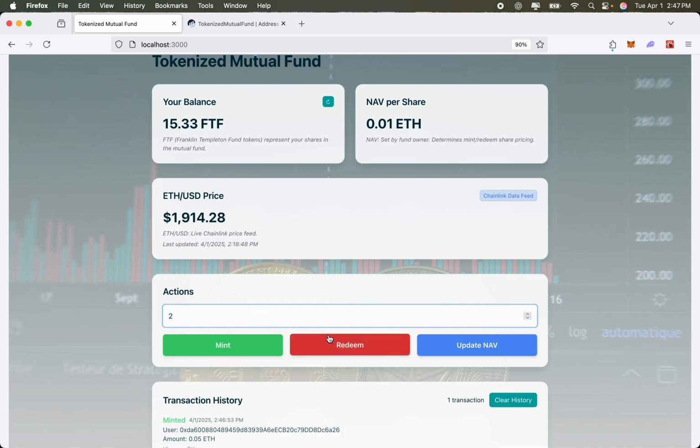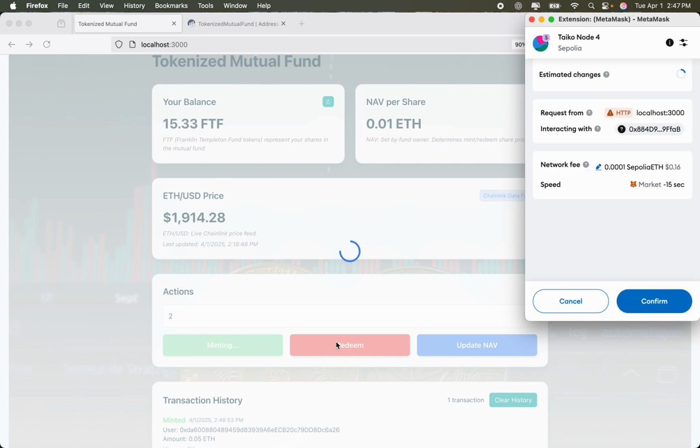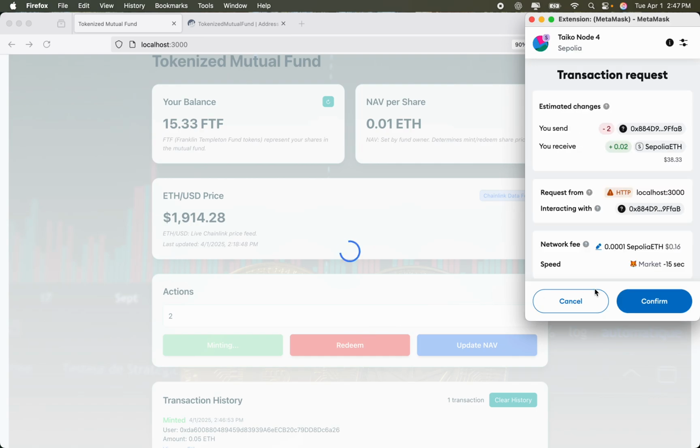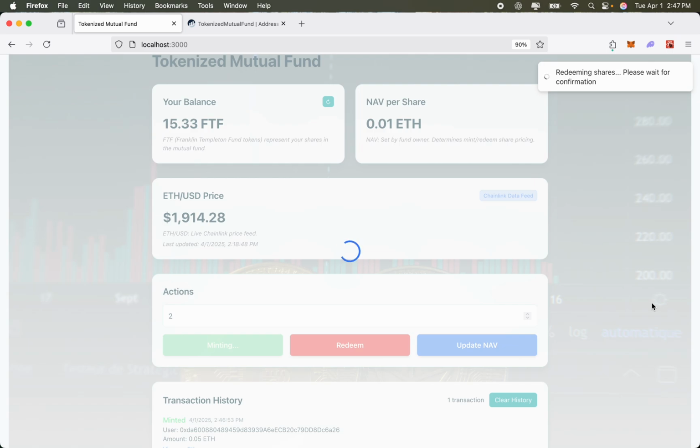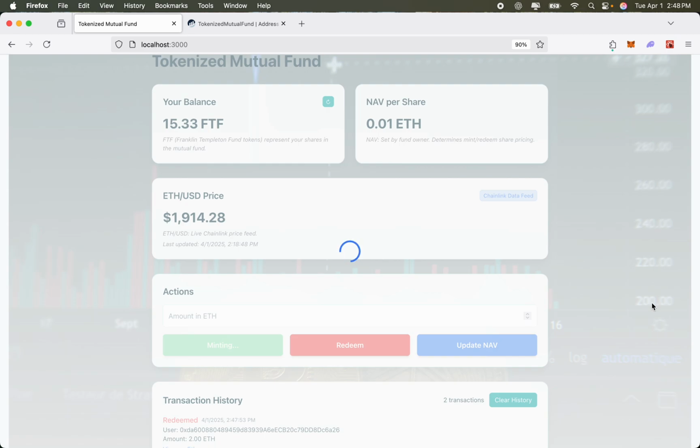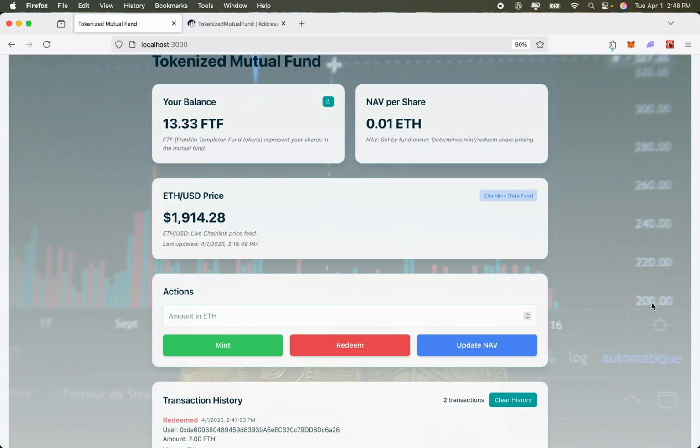The contract is going to calculate the equivalent ETH based on the latest NAV and transfer it back to my wallet. And as we can see, we have a confirmation or a transaction request. So let's confirm. And we were waiting for confirmation for the redeem. All right, our shares have been redeemed successfully, and we are waiting for our front end to update, and the balance has been refreshed.